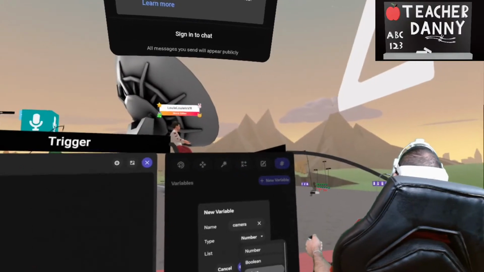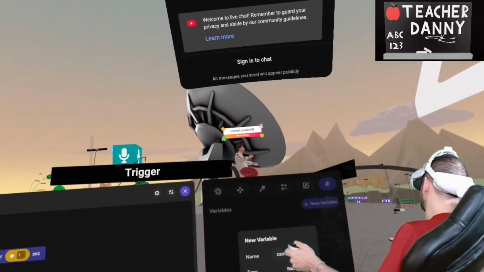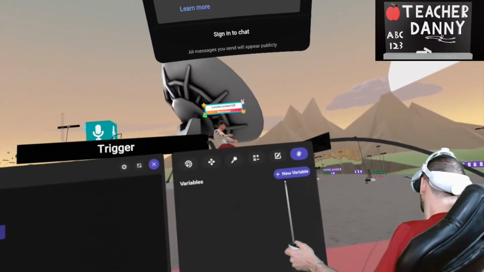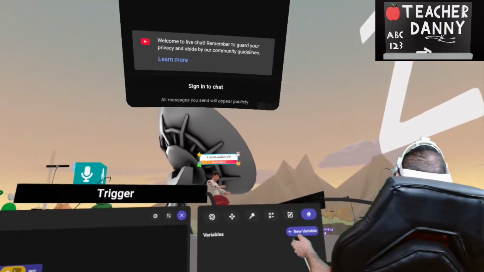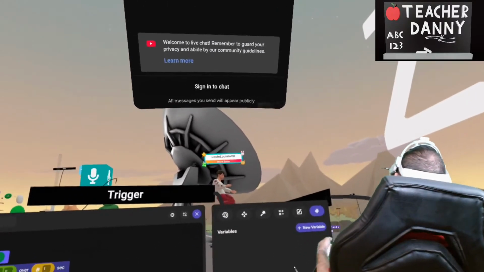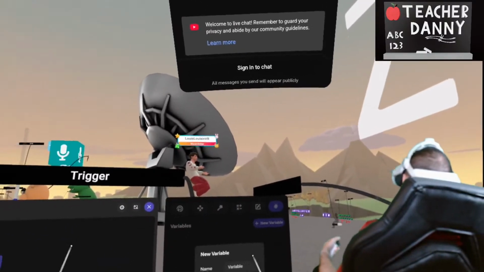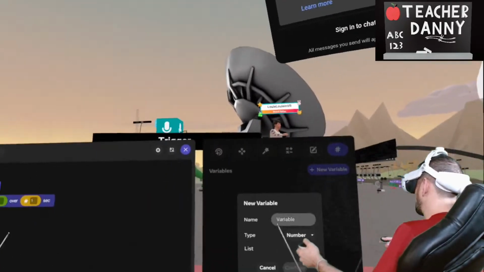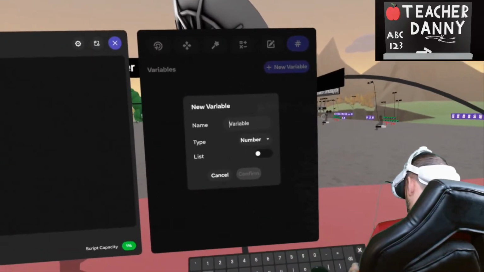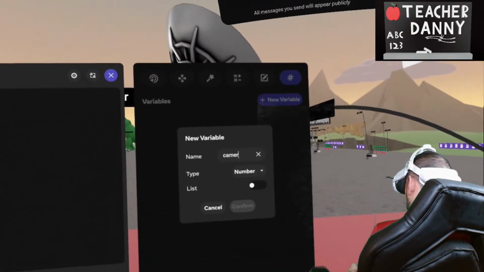It says type. Click on type. Did you make the variable yet? Not yet. I was reluctant as to what to call it, so that I know what I'm going to hook it up to. Call it camera. So right now we're just using camera. Type: object.